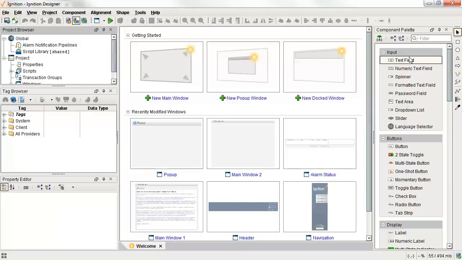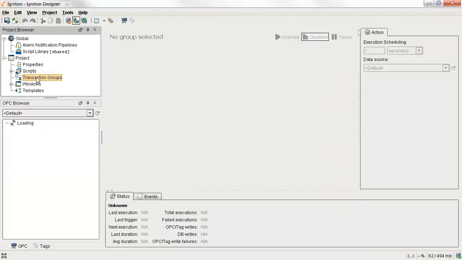Over on the right hand side we have our component palette, which lists all the different components that are available. Now this display will even change if you go to different sections. For example, if I click on the transaction groups section here, you can see it modifies itself slightly in order to best be used for transaction groups.